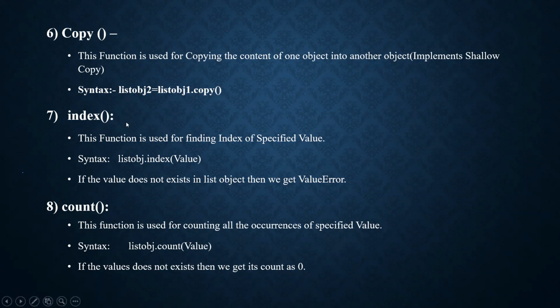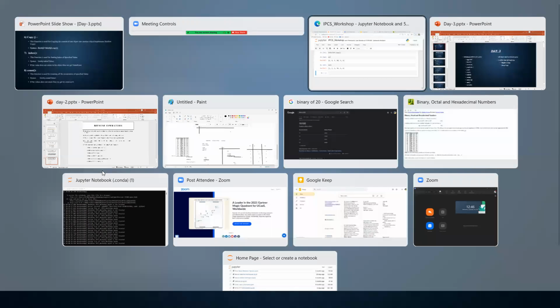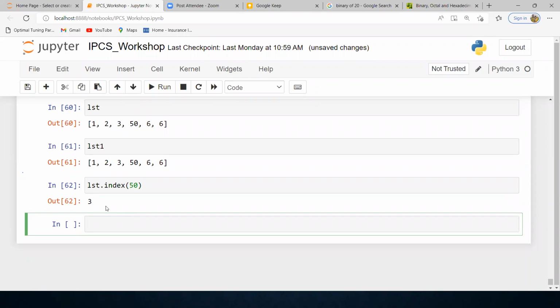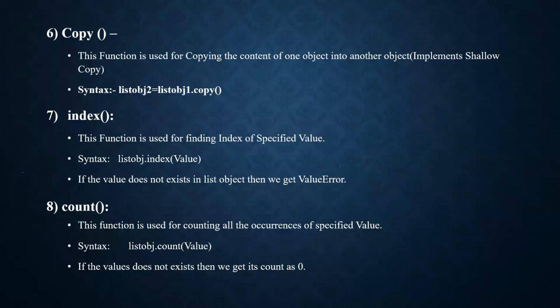Okay, so now index. This function is used for finding the index of a specified value. Got it? If I go for lst dot index of, if I want to find the index of 50, the index is nothing but 3 here, right? So we can easily find the index of anything. This is used when we have a large amount of data, then we can easily extract that particular index, right?